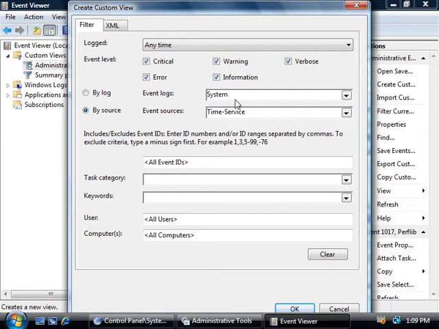Now the default here is to filter all event IDs, so no matter what event ID is generated with our time service here, we're going to see them all, but you can choose to only see specific ones if you happen to know the ID that it's going to generate. Now, if you don't know the ID, it's easy enough to wait until you have a real event, grab the ID from it, come back in here, and then just change this filter.